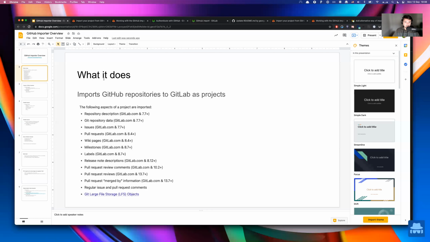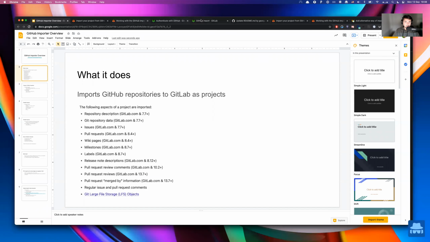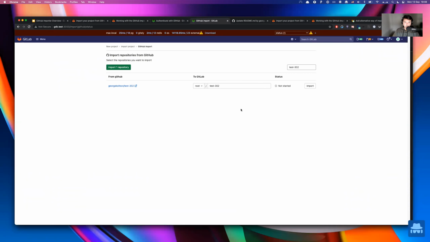What it does, like I said, is migrate GitHub repositories to GitLab as projects and migrate this list of data. Mostly it's pull requests, issues, labels, milestones, stuff like that, and comments and LFS objects. And I guess the first thing that I would like to show you is the demo.